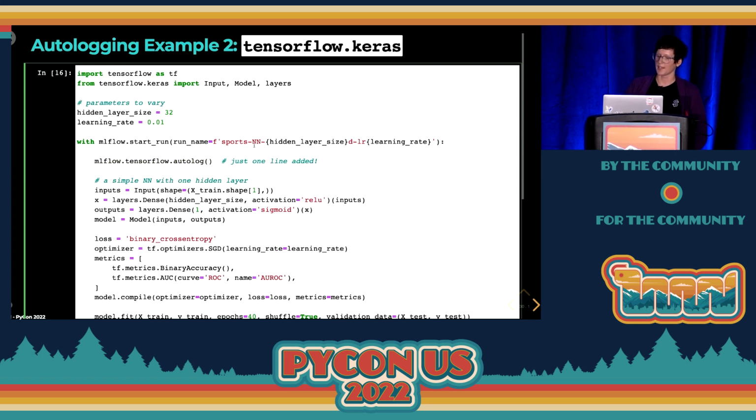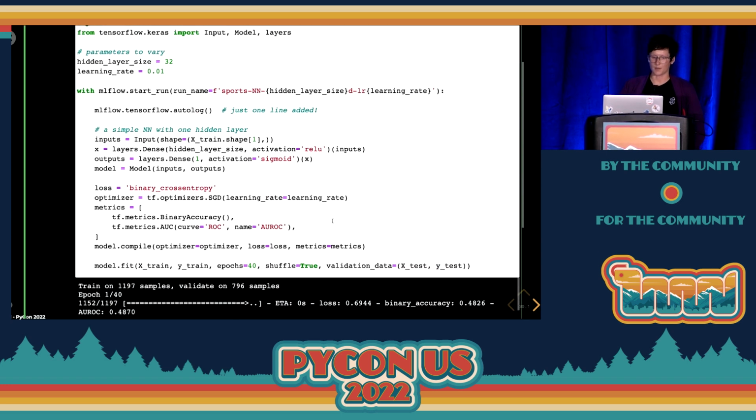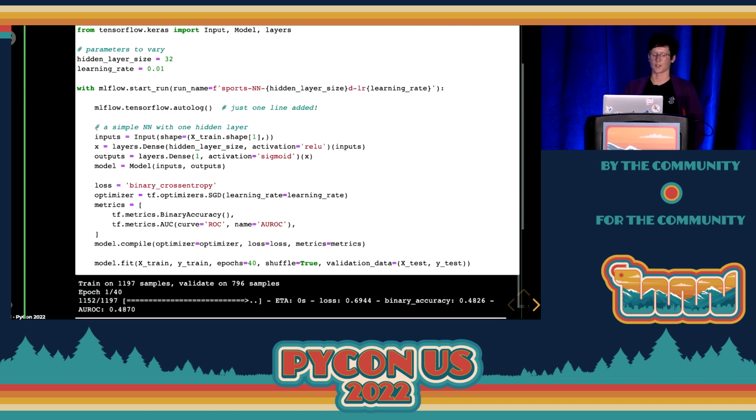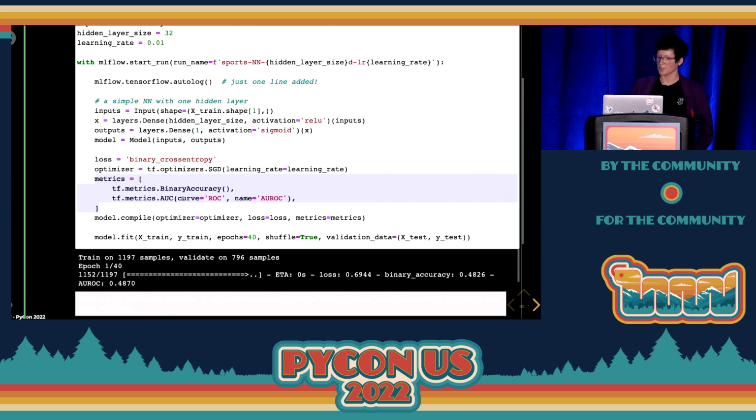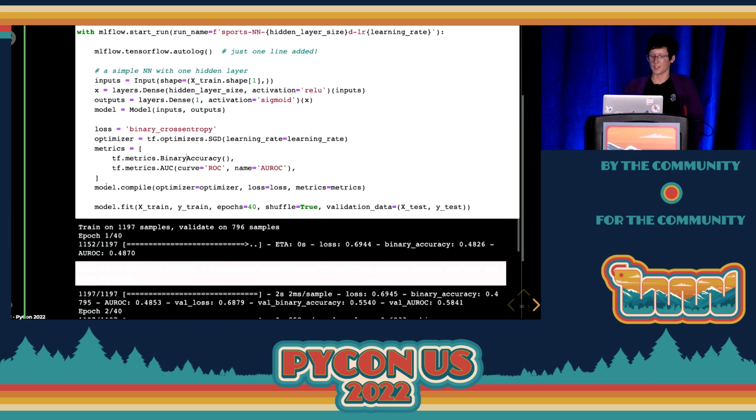I'm going to name my run sports neural net, and then I'll parameterize the name with a couple of parameters that I'm going to use in my model. All the rest of this is boilerplate TensorFlow. I'm just defining a really simple, dense neural network with one hidden layer of arbitrary size. Then I set a few things that I need, like a loss and an optimizer and metrics. I'm going to track accuracy and the area under the ROC curve.